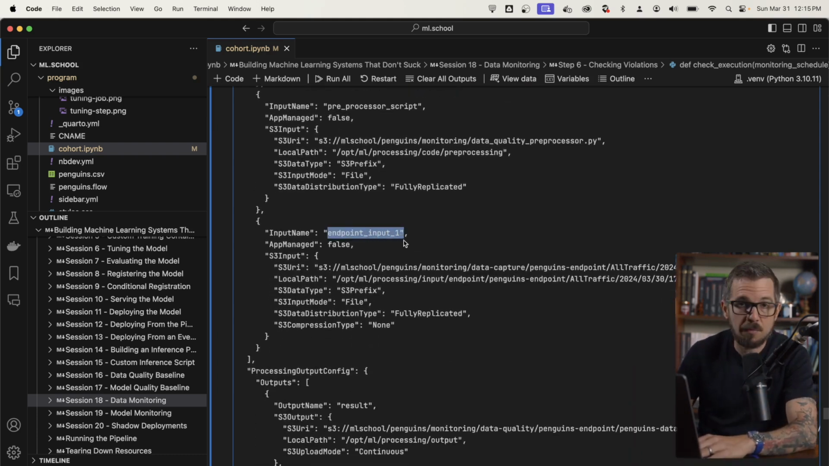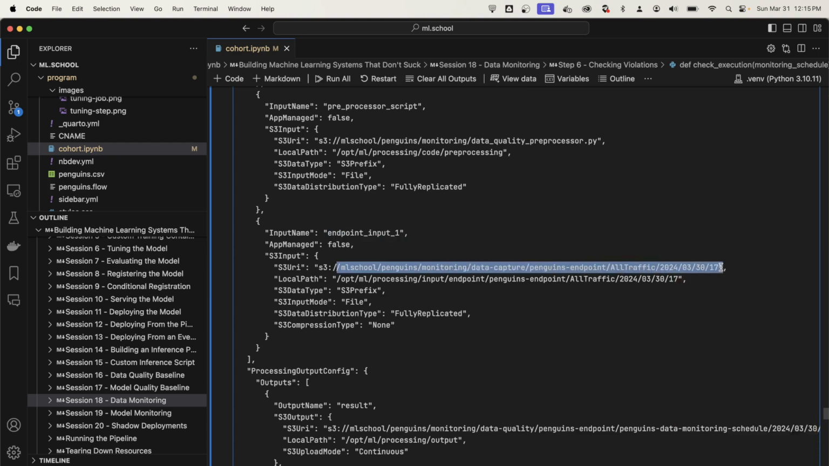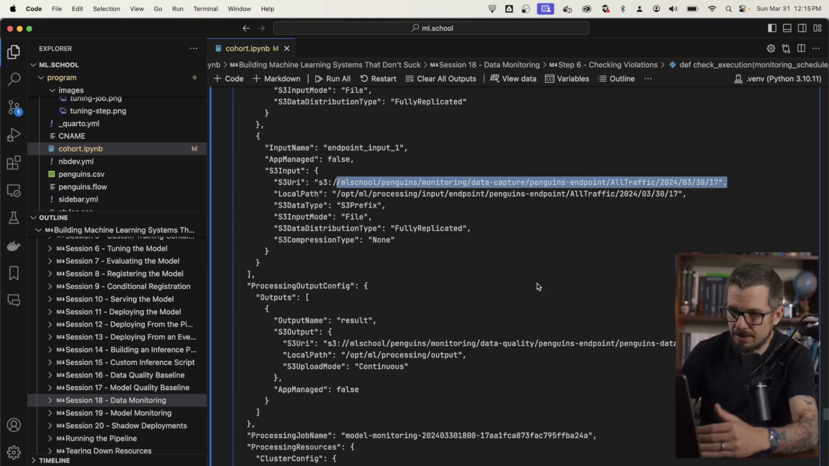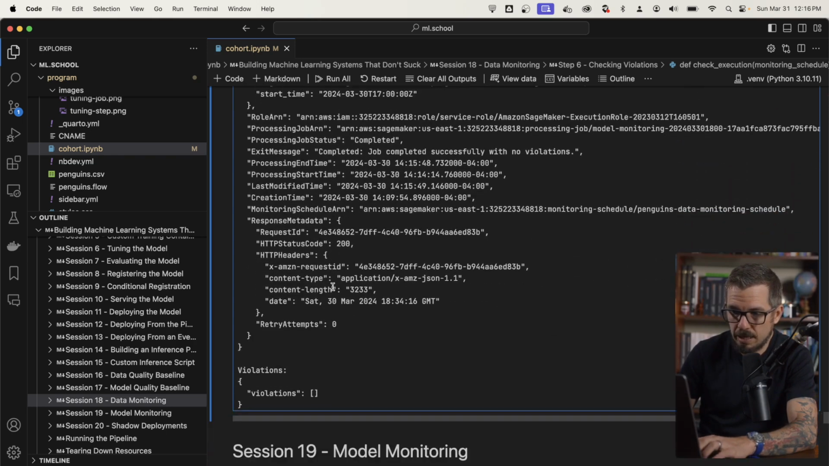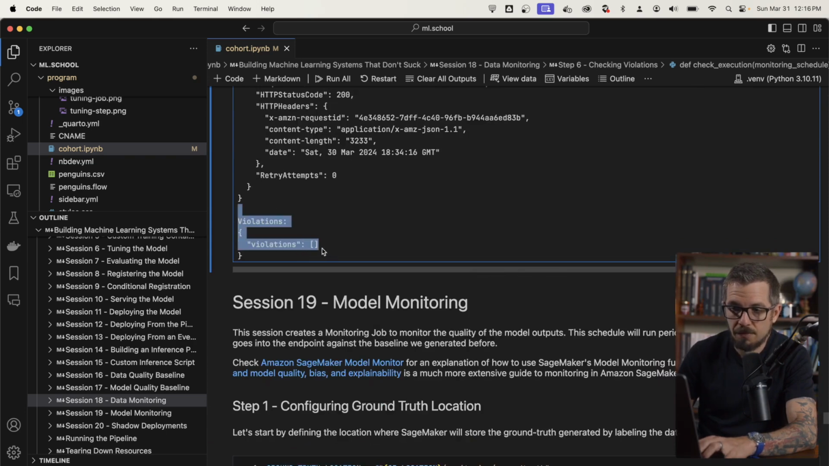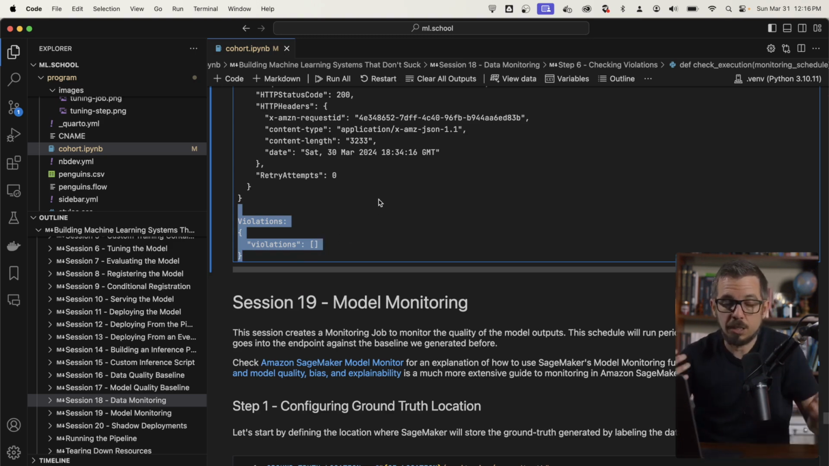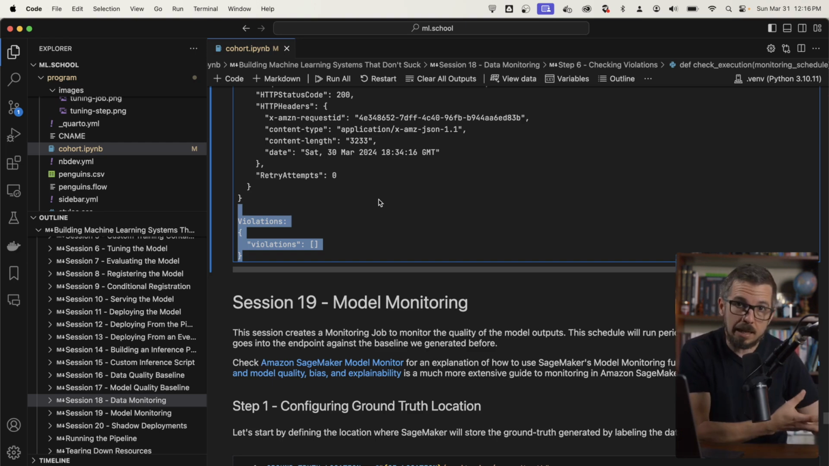You can see where the traffic that I checked is coming from. It's coming from monitoring data capture, Penguins endpoint, all traffic, 2024-03-30 17. You can see all of that here. If you scroll down, there is a lot of information that I'm printing here. And if you scroll down, you're going to get violations and they're going to be none. And this makes sense that there are no violations because the traffic that I'm sending to the endpoint is precisely the same data that I used to train that model, therefore that I used to generate the statistics and constraints. So that's why there are no violations.